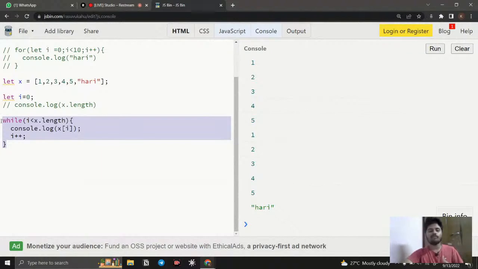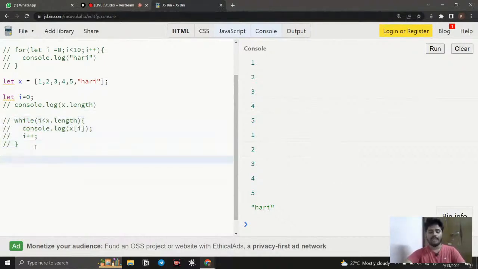So there is a modern approach, an iteration method, called the forEach method. What this will do is take a function inside it. We need to pass a function inside this, and you need to give a dot after the array. This forEach will take a function and run that particular function on each and every element automatically.